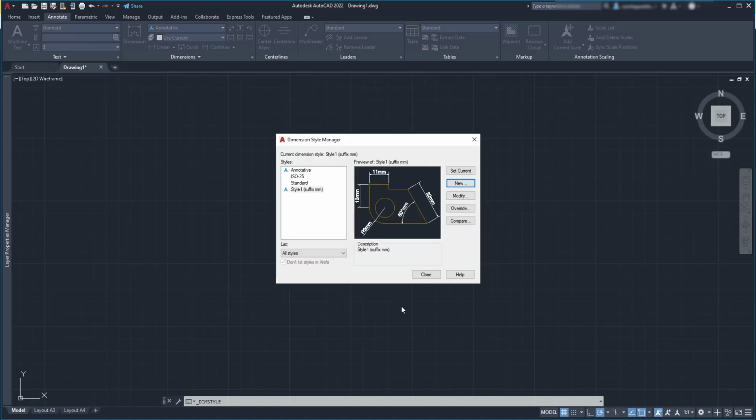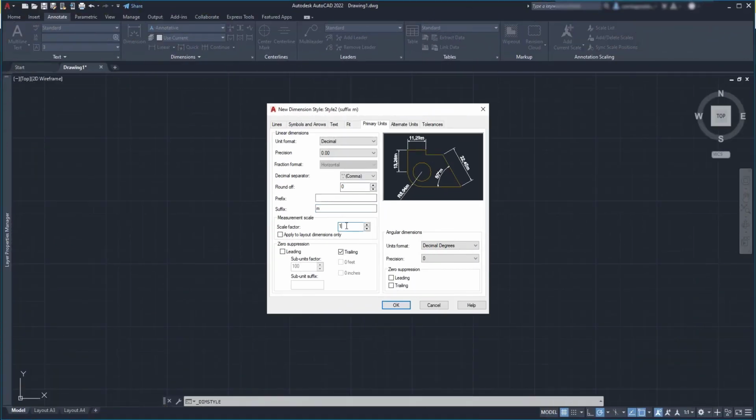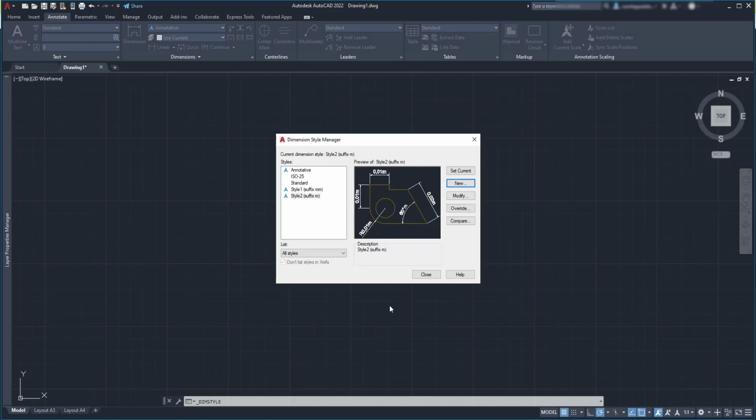After, I can add more styles. For example, let's say I am creating a similar style with the same settings, except for the suffix, I'm going to set meters. And for that I put a scale factor to convert millimeters to meters. Of course, this is in case I'm making the drawing in millimeters.